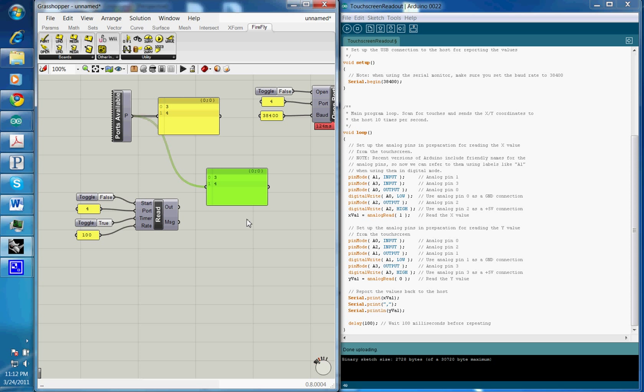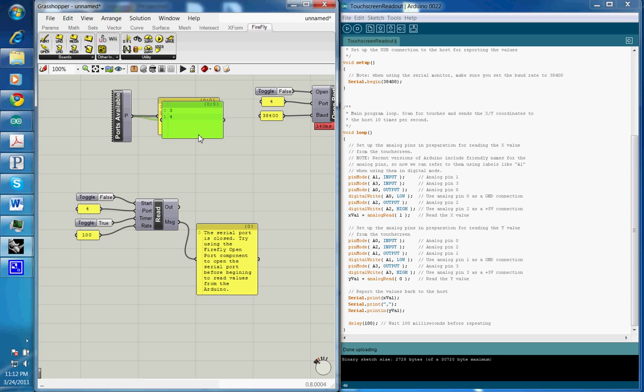Alright, so currently the message should tell us that the ports are closed. Yep. So we need to open this port before it's going to be happy with us. Now it's telling us it's open, so let's run this. And now it's reading values. Alright, so what values is it reading? Let's go ahead and find that out real quick. We'll grab another little panel here.